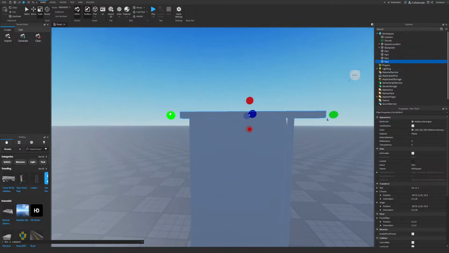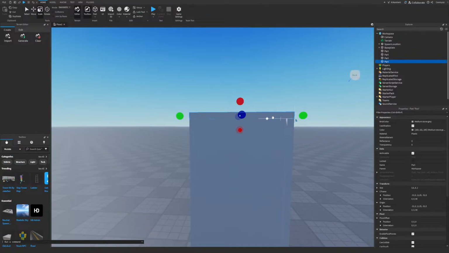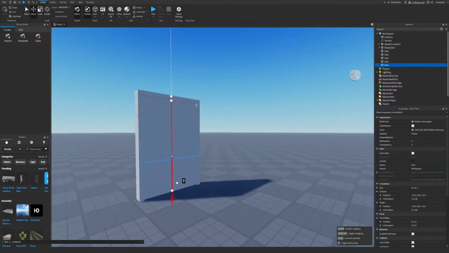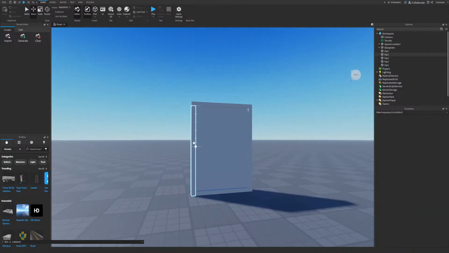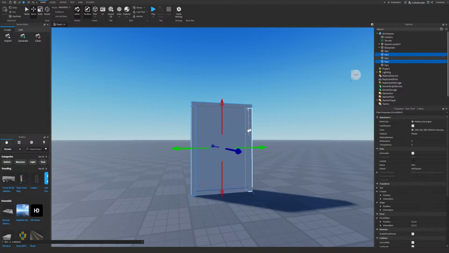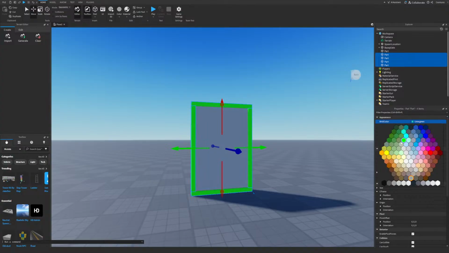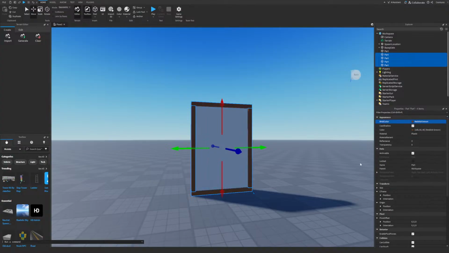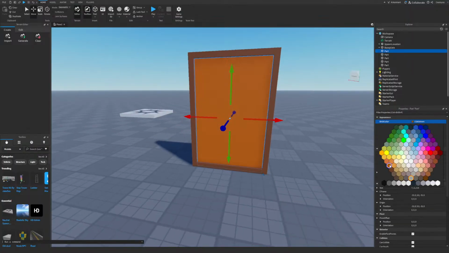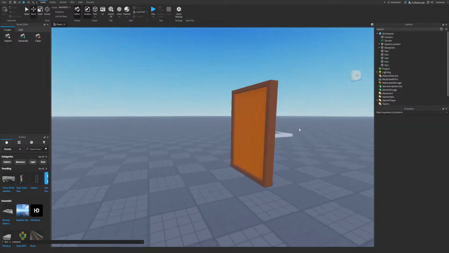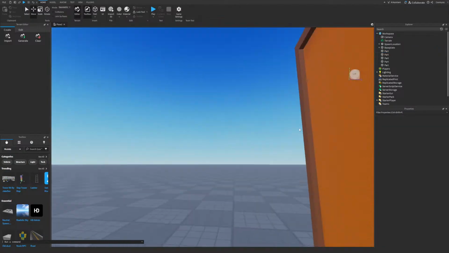Now we will use scale to make it fit the door. And then we will right click and click duplicate, then move it downwards like this. While holding Ctrl, click these side parts and come to brick color in properties. Color it like this one. Select middle one and let's make it a little white tone, I mean light tone.